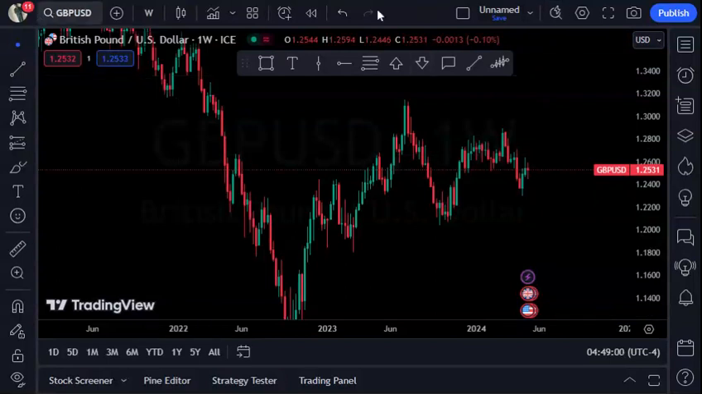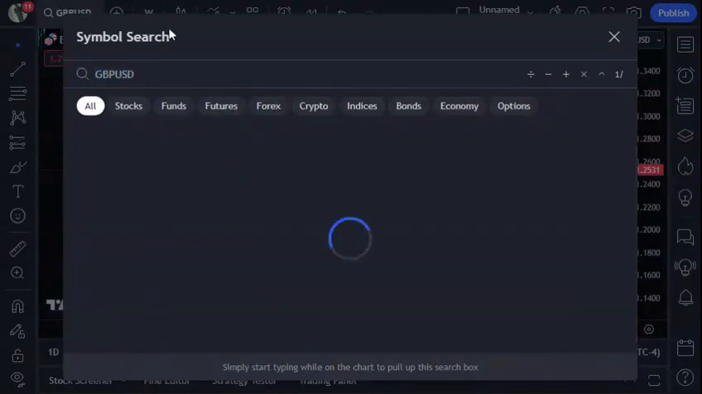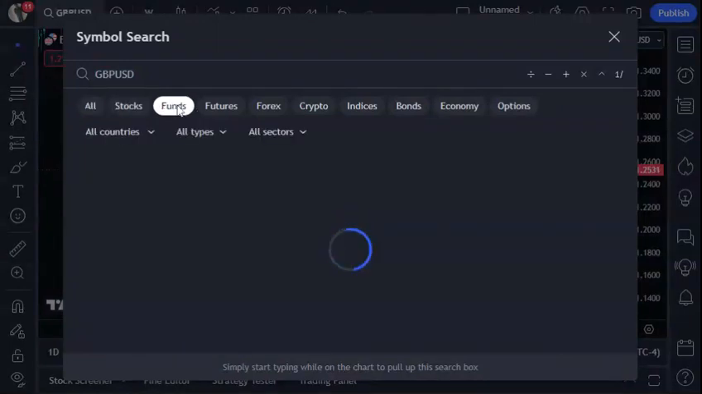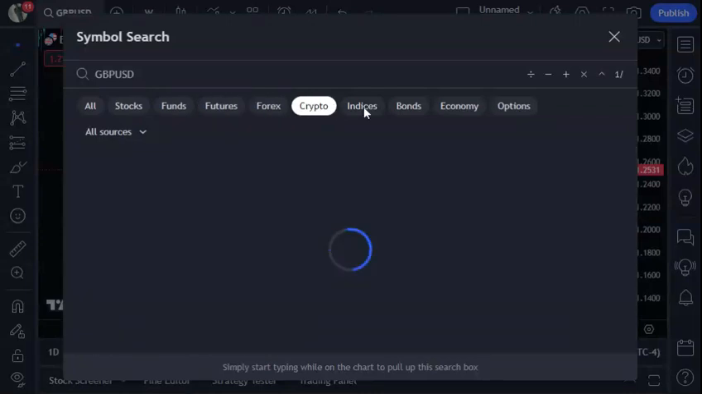Okay, I'll just start here on top. On this search button, that's where you find your symbols. If you click on this top, it should show you something like this. If you go to all, it will show you all the pairs listed on this platform. If you go to stocks, if you're trading funds, futures, forex, crypto, indices.